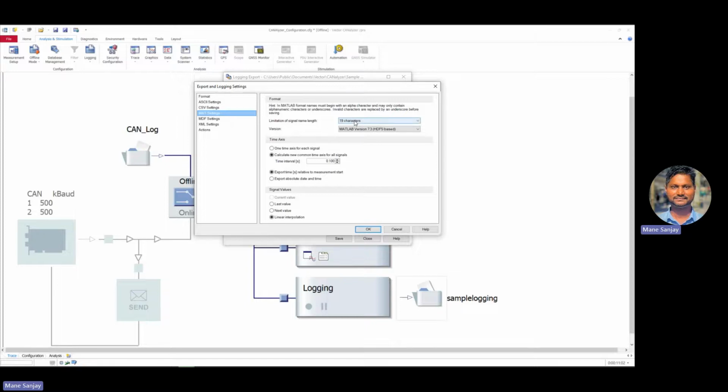And why this is, is because MATLAB keeps limitations. Basically, it won't allow you to go for a higher name of the signal; it throws an error. Basically, when I say the name of the signal, that name is a variable for MATLAB when we export into MATLAB. So this is how you want. Let it be 19 characters, and here it asks which version of MATLAB.